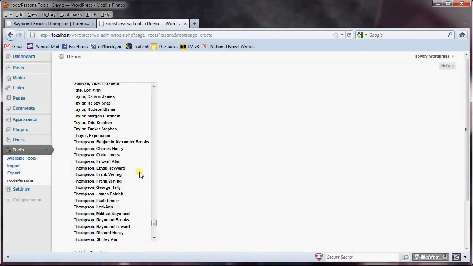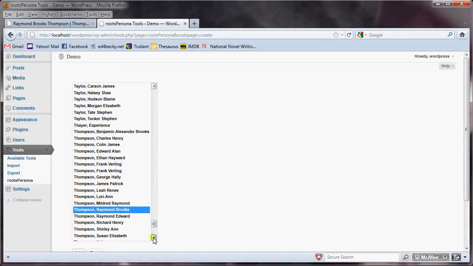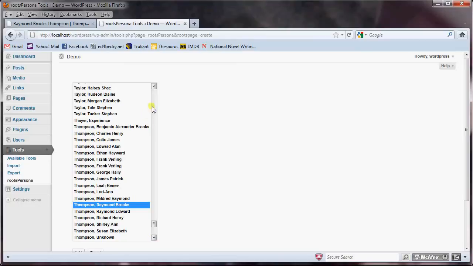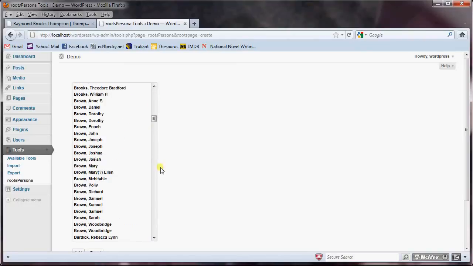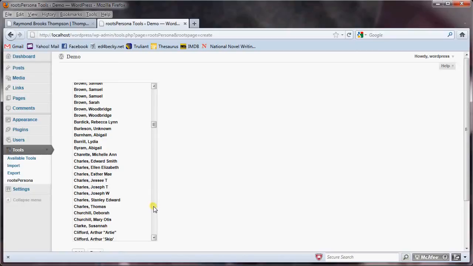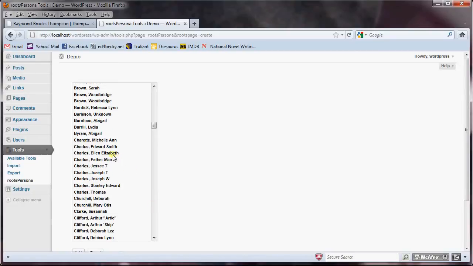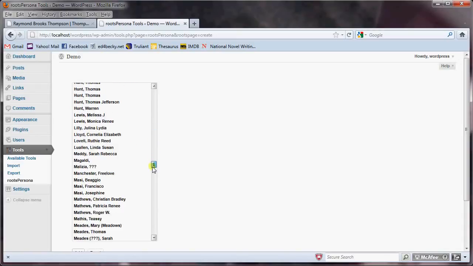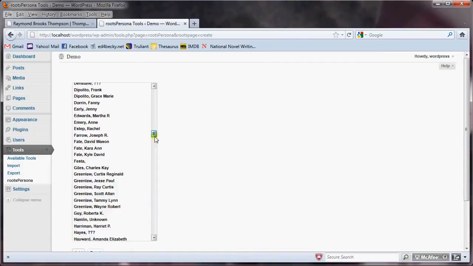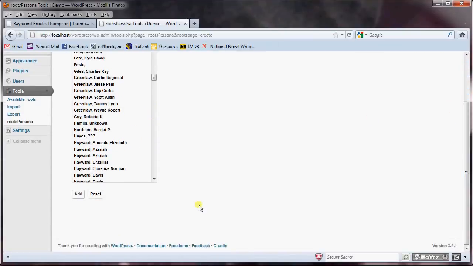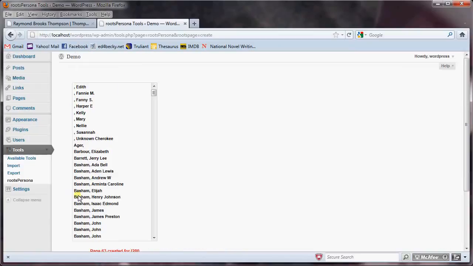So I'll install my grandfather, and usually I like to avoid living people. And I'll install my grandmother as well, Ellen Charles, and Elizabeth Charles. I'm holding down the Control key. By holding down the Control key and selecting, I'm able to keep the first selection I made at the same time do the second. So I'm just going to install those two people, and I will add them.